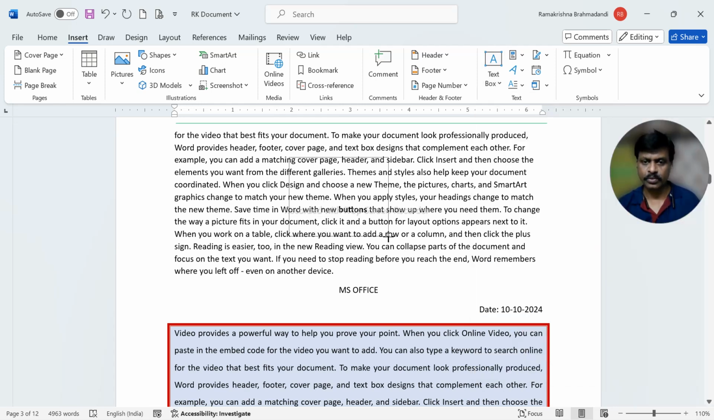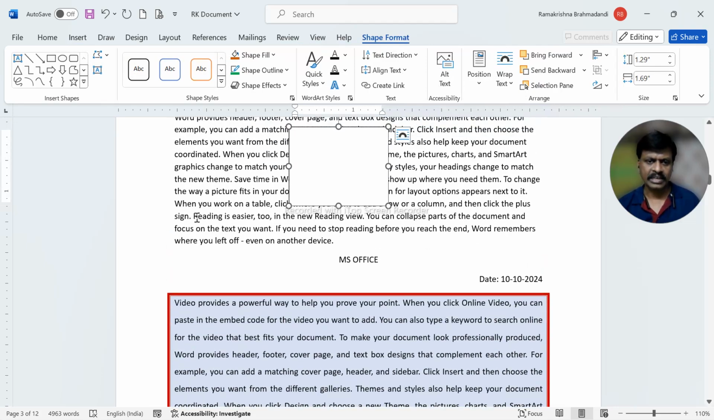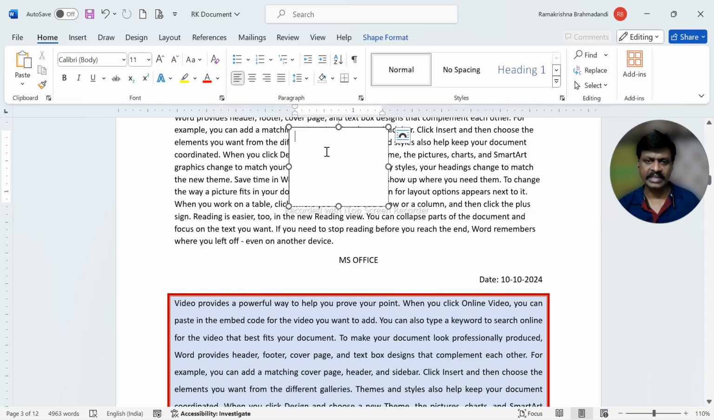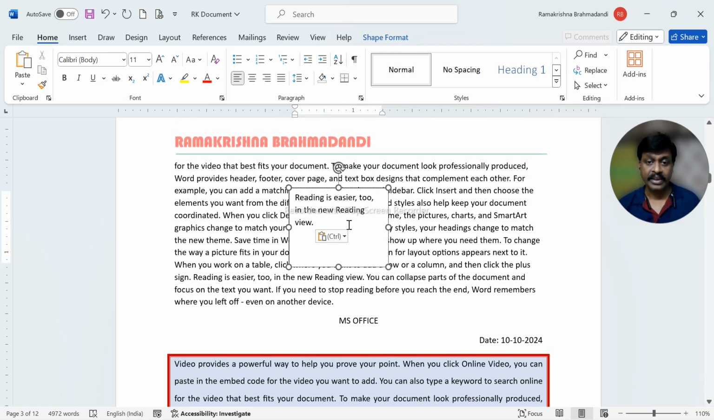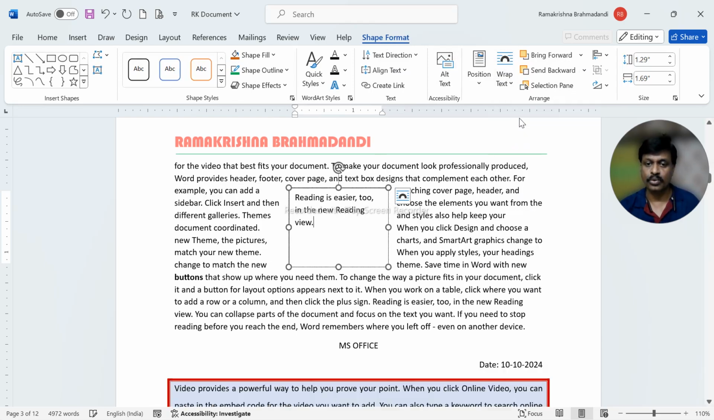Wherever you want, you can draw a box, and whatever text you want to add, just select some text. Okay, I want to add this text. Right click on it, copy, click in this box, right click, paste. Now what is happening? The back text is getting hidden. So if you want to fix this text box in the back text, what do we have to do? Go to Shape Format, Wrap Text, Square, and here it is zigzag.